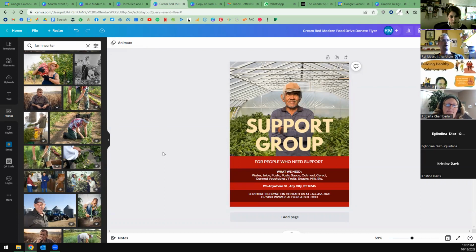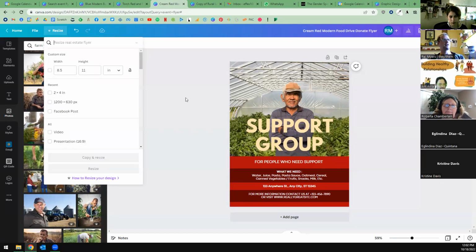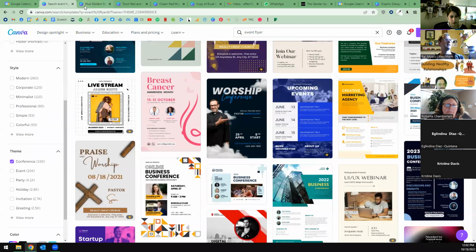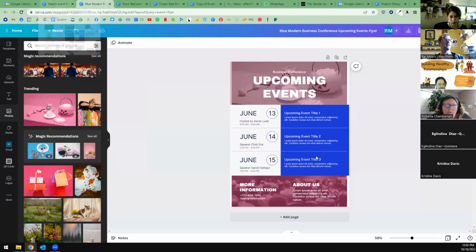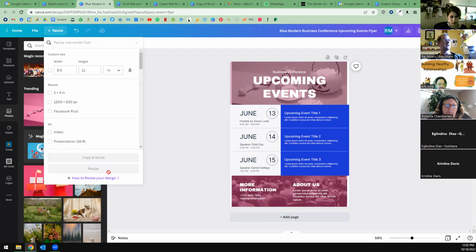If you have Canva Pro, one of the other things you have is the ability to resize and copy your designs, which is really important. Let's say you find something really great, like this, but you really need it to be an Instagram graphic. So you can actually go in and resize.